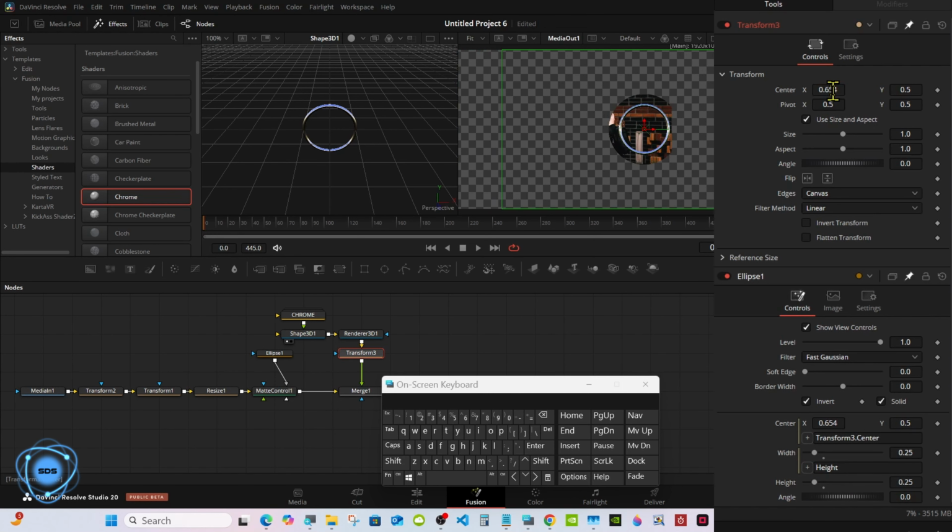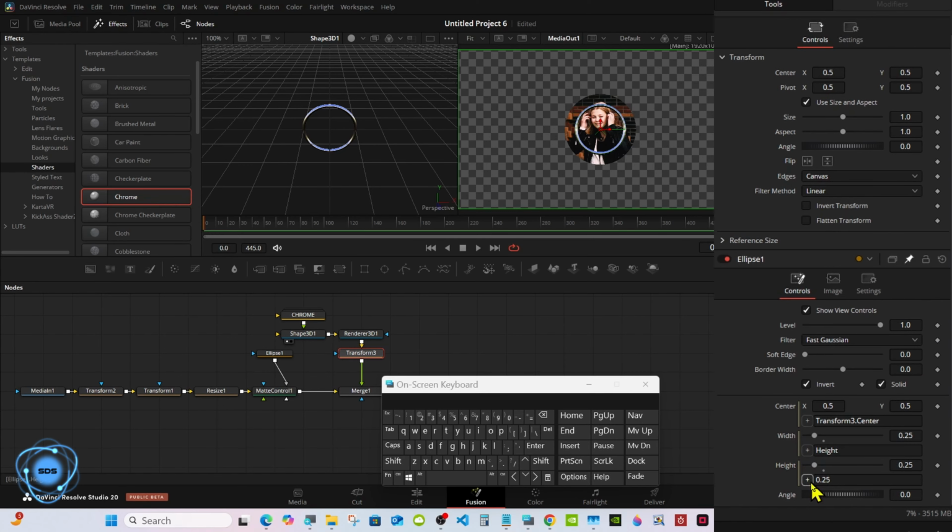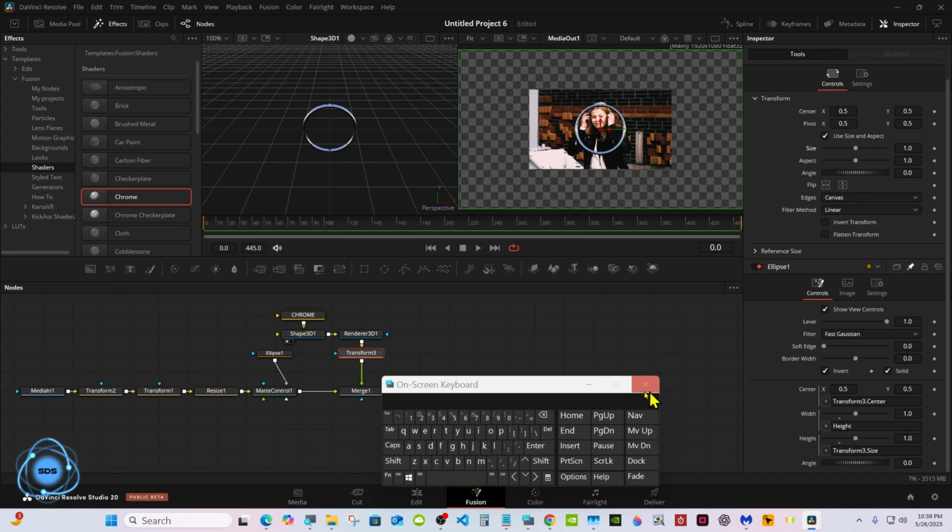But we still have a problem. The size isn't correlating. And the height is what we use for the size of the mask. So right click on the height expression. Take the pick whip up to the size of the transform and let go. I made the expressions purposely on the ellipse because we want to use the transform as a control in the macro.